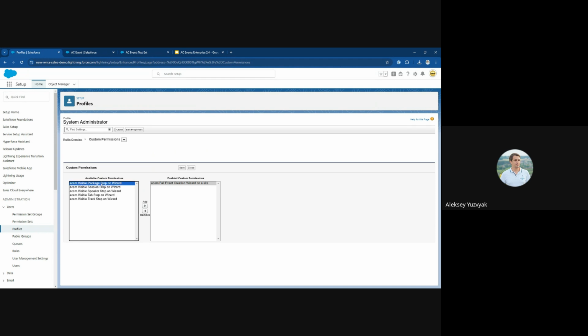Also, here I can provide different tabs visibility or steps visibility for this wizard. For example, I need to provide the package step, but I don't need to provide the speaker tab. And this one, I want to just create session tracks and packages.